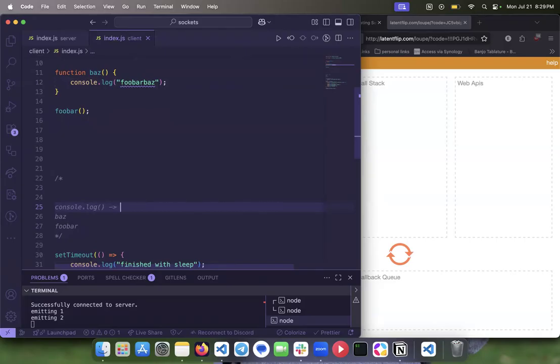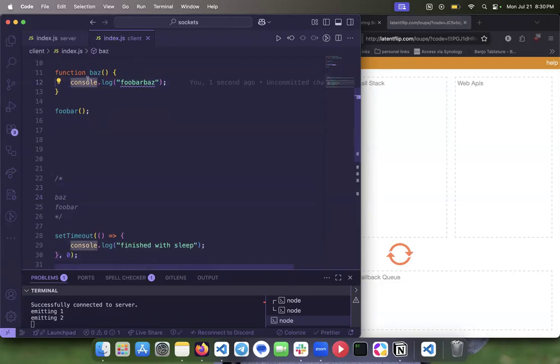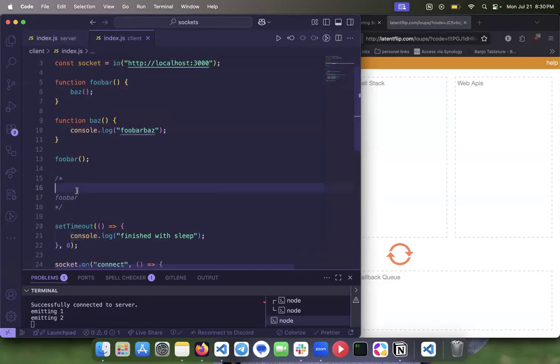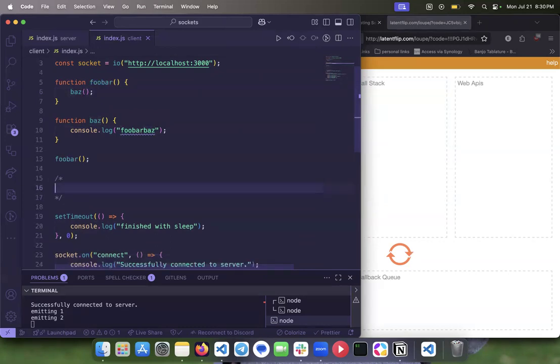I can do this immediately. It just prints and then we're done. And now baz is finished. We did everything in baz. We console.logged. So now I can take baz off the stack. And now we've done everything in foobar because baz is finished. Now I can take foobar off the stack. So we can only process things, the last thing that got put in, from the top to the bottom.